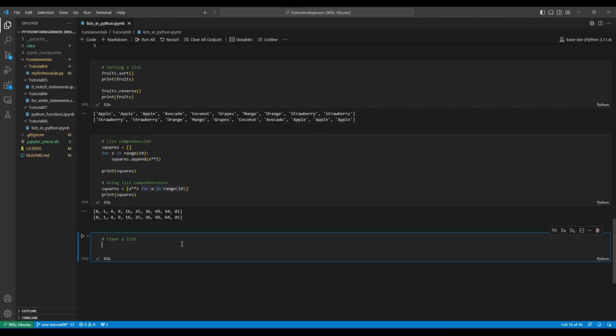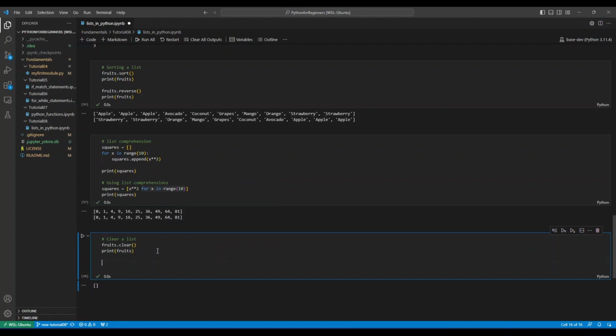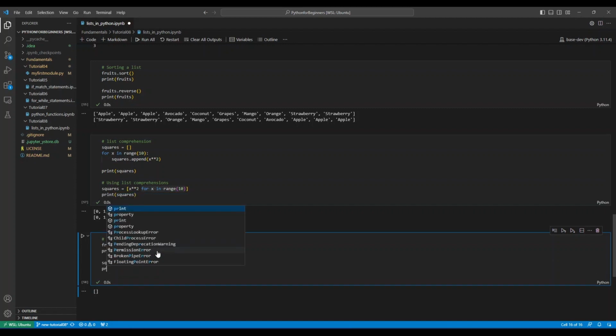To clear a list, you can use fruits.clear, and if I print the list of fruits, it will be empty. I can also, for example, use colon within the square brackets and assign an empty list to it.